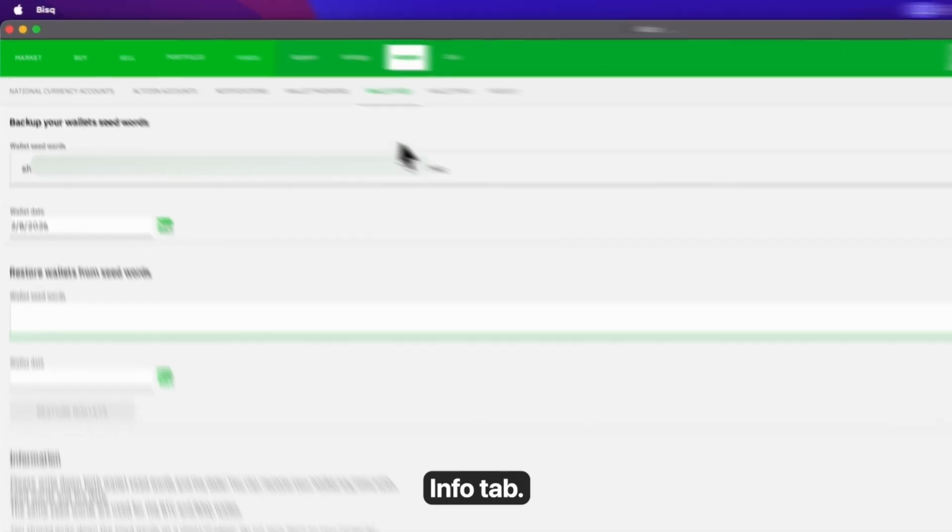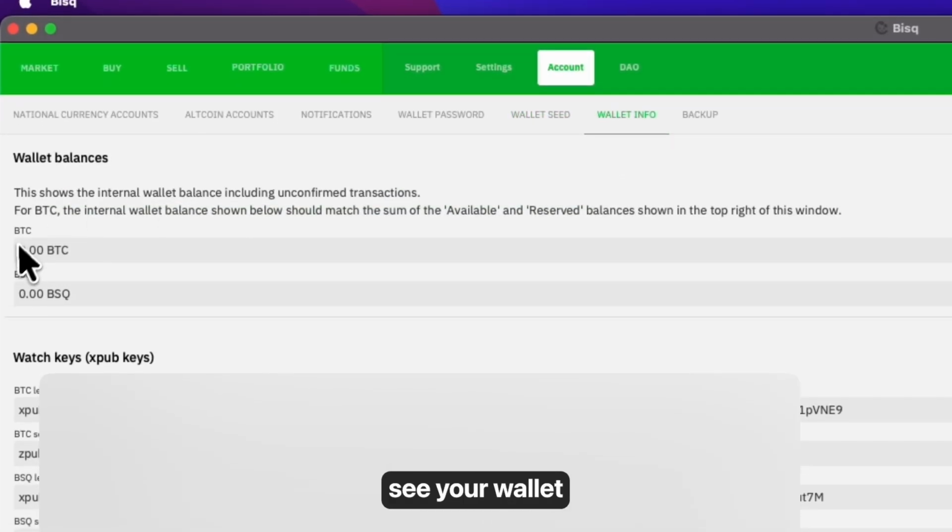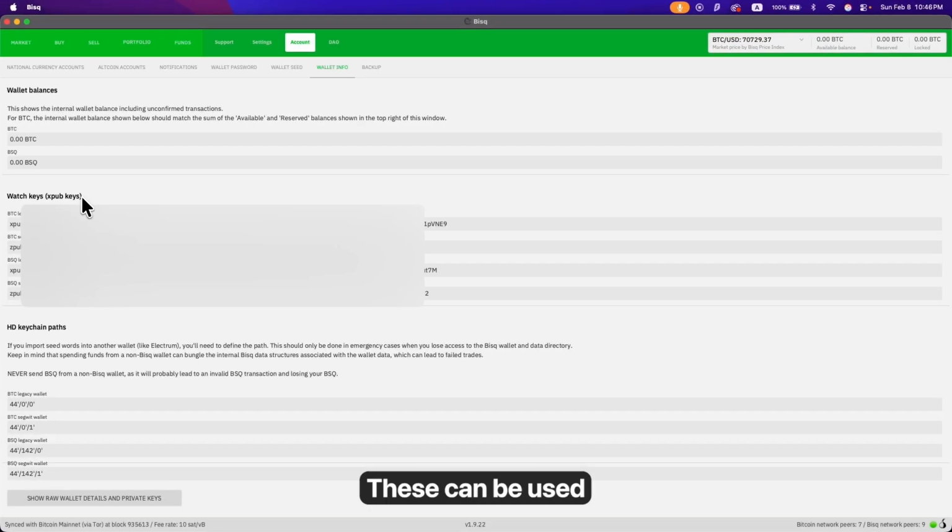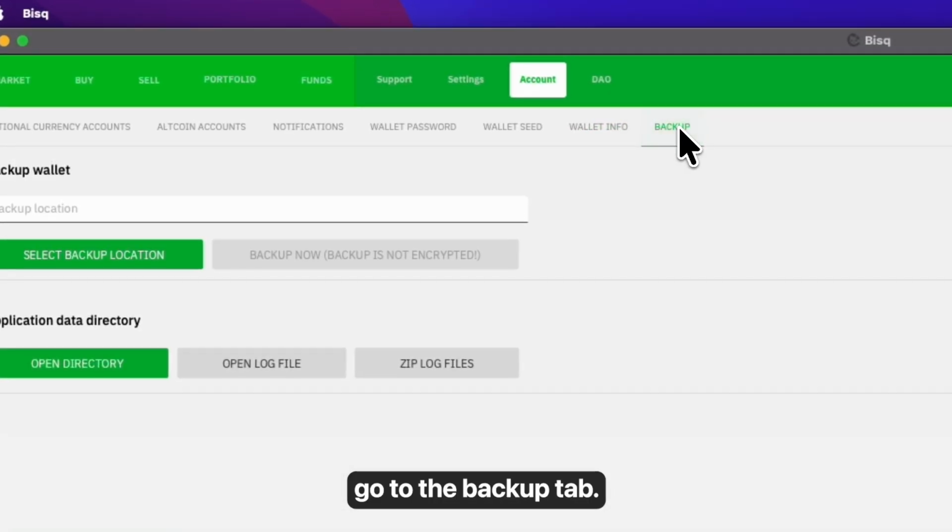Now head to the Wallet Info tab. Here you can see your wallet balances, which will be 0 if you're just starting out. You'll also see something called XPub keys. These can be used to connect other wallets and watch transactions going in and out of your wallet without exposing your private keys. Next, go to the Backup tab.